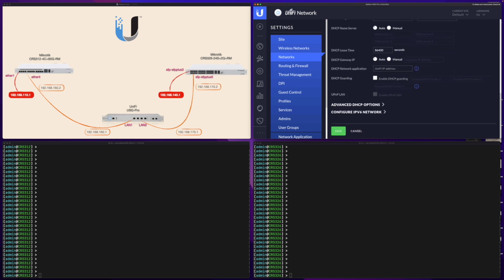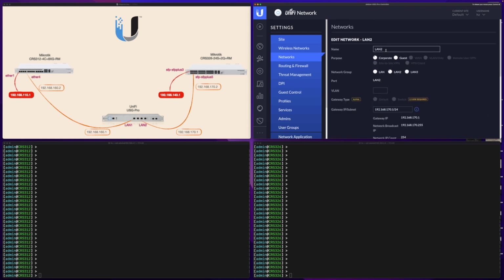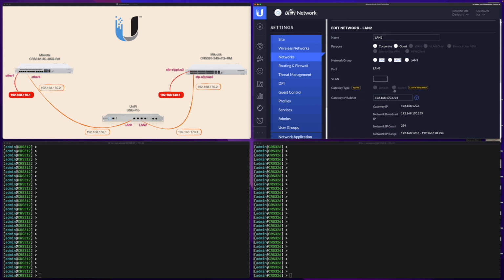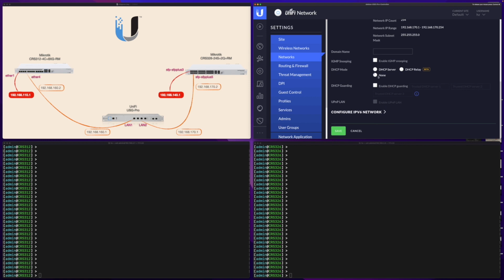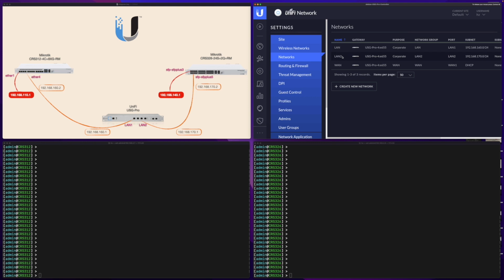Go to LAN 2. This is the one I created. It was not there when the system was initially set up. Similarly, it's a corporate network, and here you need to choose the LAN 2 as the network group, and the port of course is LAN 2. I'm not using VLAN. For IP address it's 170, and I simply don't have DHCP server here. Very simple LAN and LAN 2 network setup.